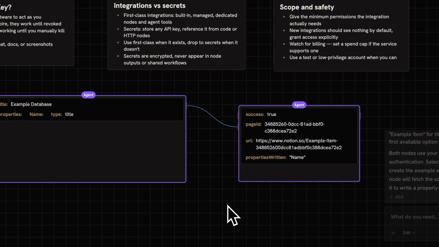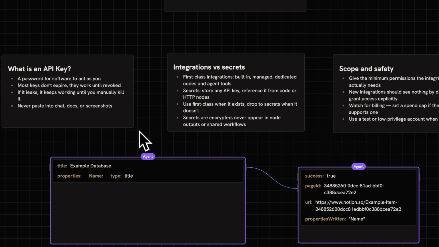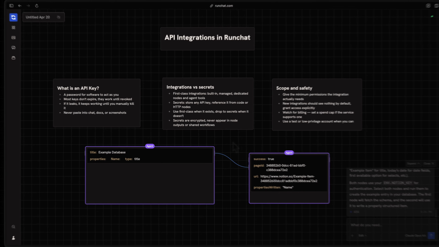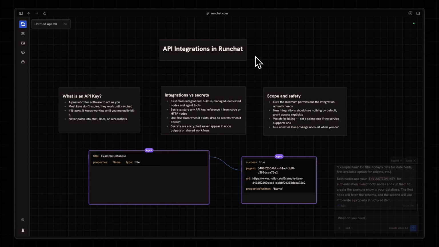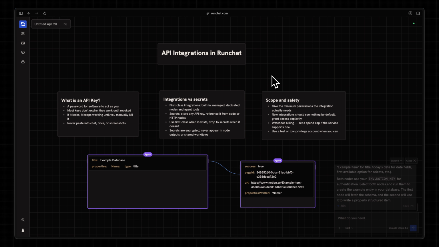So if I go back to Notion, you can see we've got our example item in here, and it did that just using Runchat. So you can see how this can become a powerful feature when used amongst your workflows. Used inside of your workflows, the sky's the limit with how you integrate with the services you integrate, and you can integrate with many in a single workflow. So it's a very powerful capability.